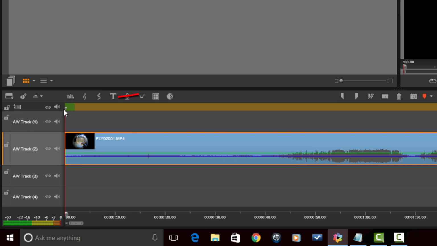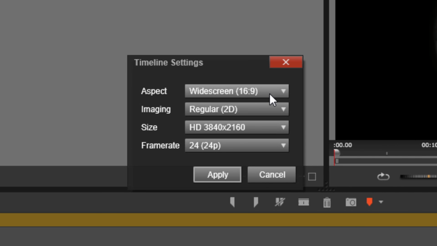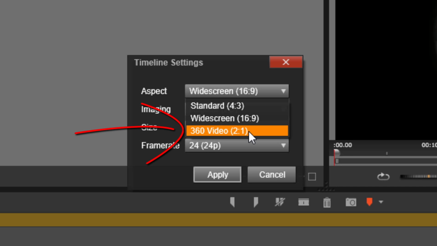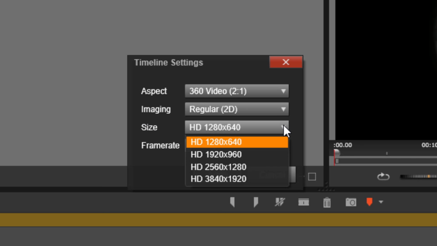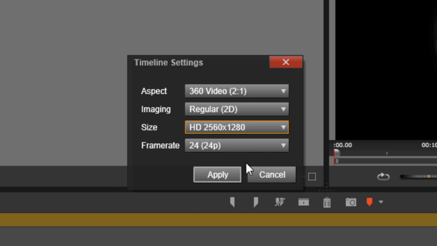Next, you want to select the timeline settings. You want to change the aspect to 360 video. And then you want to change the size to the resolution of your choice. The higher resolution, the better. Next, you click on Apply.